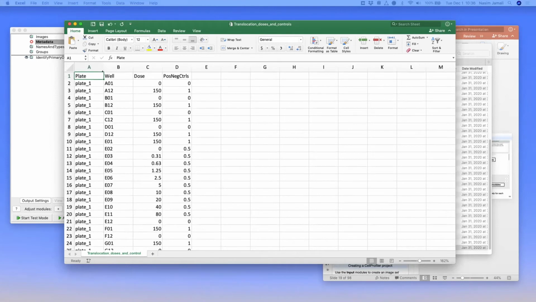So we have the well information, the dose of the drug, and whether that well is a positive control or negative control. And there are some wells that are showing 0.5 for positive, negative, and those are our different doses of the drug that they want to find what's the best dose for the translocation to happen, the minimum dose that can happen. And we want to bring this information.